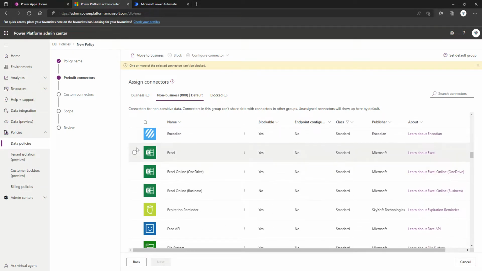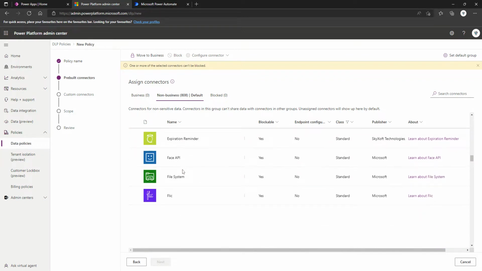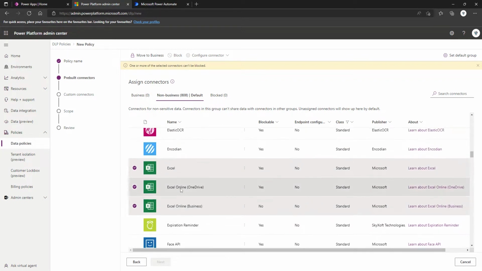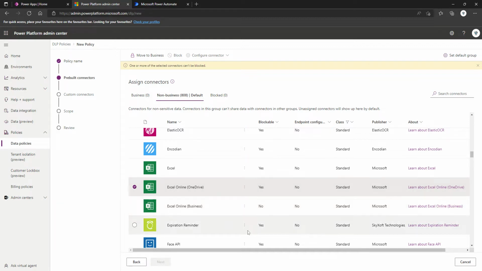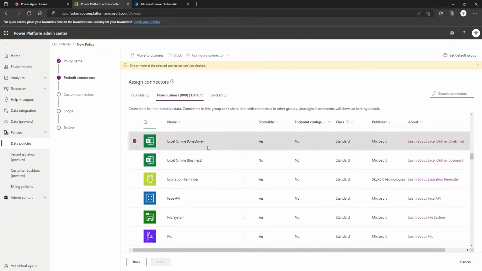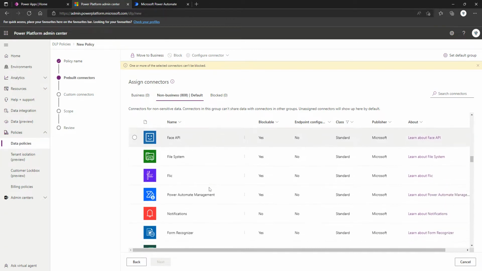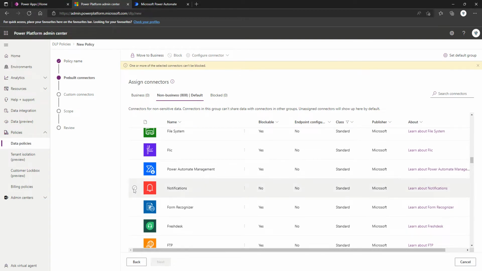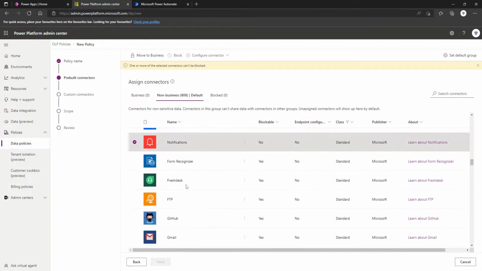And I'm going to choose the Excel ones. Although part of me is torn here because, again, my thought process is you could have business data in Excel. So I'm going to do Excel Online OneDrive. I'm going to allow notifications.